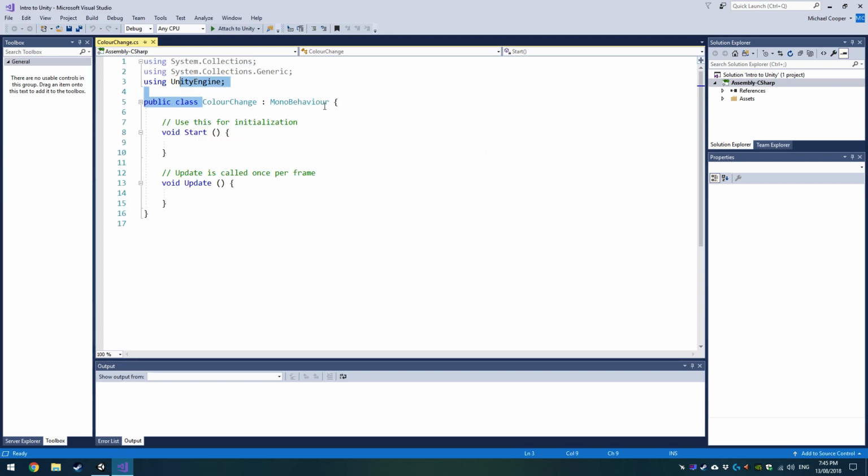Okay, so once again, we are using the UnityEngine namespace. So all the code we do here is actually part of the Unity Engine. You won't see some of this code with normal using System namespaces. You can see the class ColorChange. You don't need to worry about this public keyword. We've got two methods here already, Start and Update.